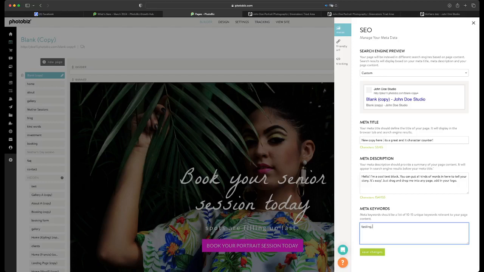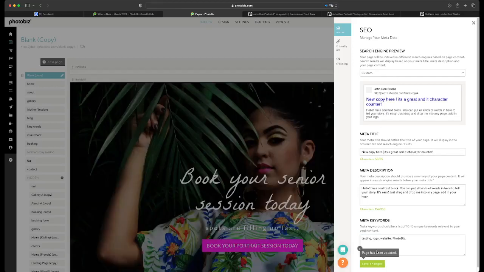Testing, logo, website, PhotoBiz, etc. However you want to go about it. And then when we hit Save Changes, immediately you'll be able to see up in the top how it'll look on search engine results. Very fast, very easy. We're helping you understand and preview your tools and features faster and quicker than ever before.